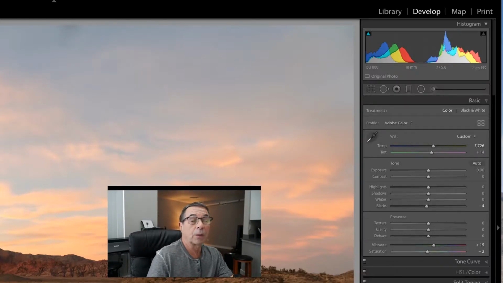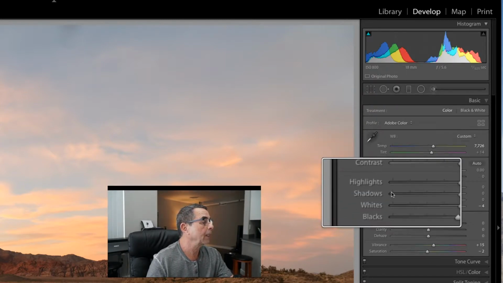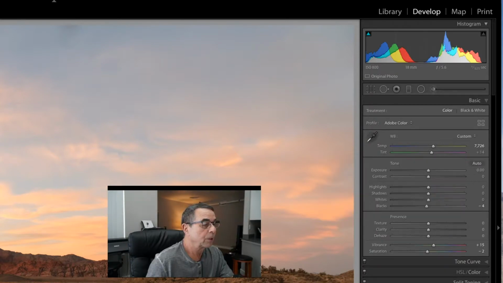So now we can start working with the tone area up here. A lot of your work will be with the exposure and the highlights and the shadows. When you're taking photos with your camera, you're always trying to get your exposure right in the camera, of course, but it is always best to underexpose something than overexpose. You're going to be able to recover more of your photo here in Lightroom if it's underexposed rather than overexposed.